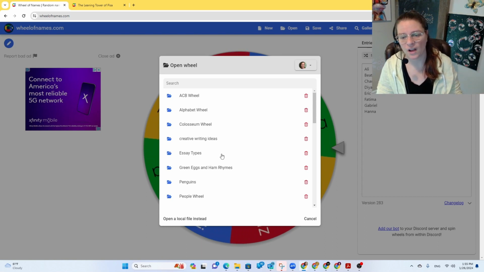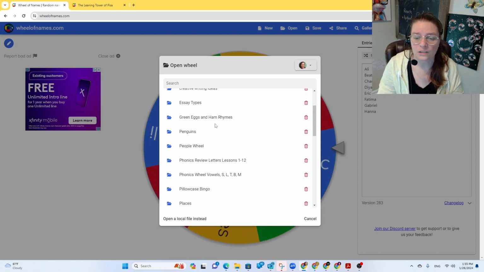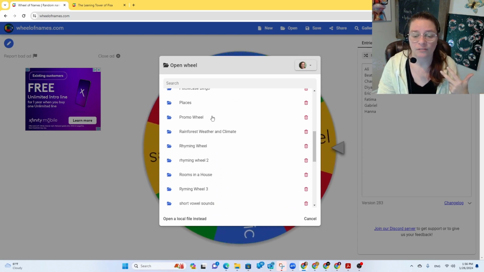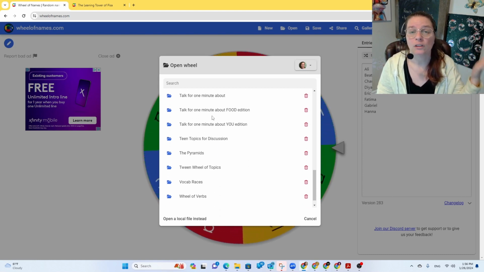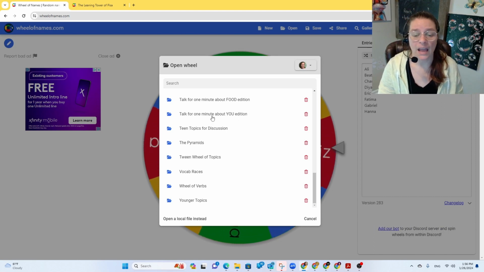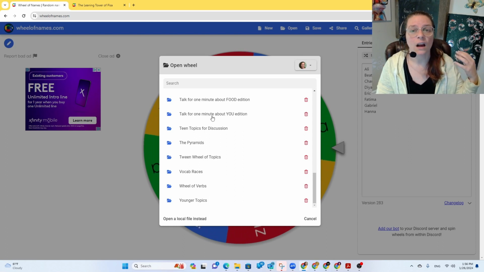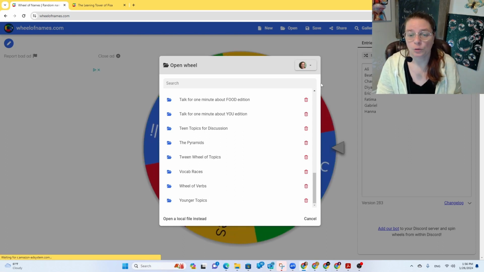So I've got wheels for phonics, I've got wheels for escape rooms, I've got wheels for my reading classes. Let's see what else. I have a wheel for a pillowcase bingo game. I have a wheel for ESL class, talk for 1 minute about certain things. I have a wheel of topics for paragraph writing. Wheels are amazing ways to get randomized topics that you might need for a class.